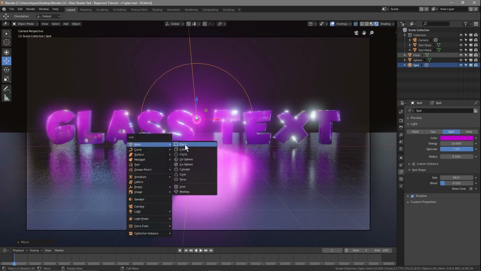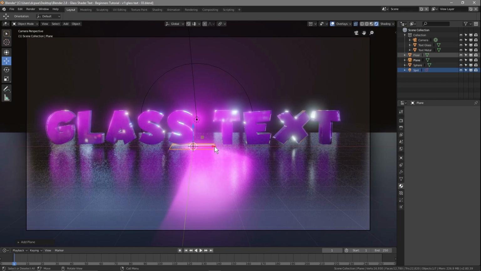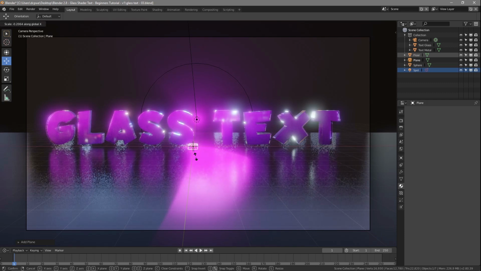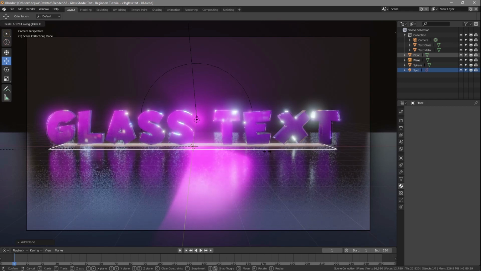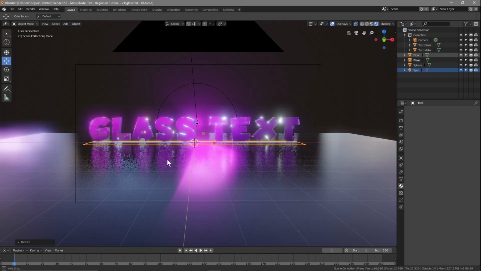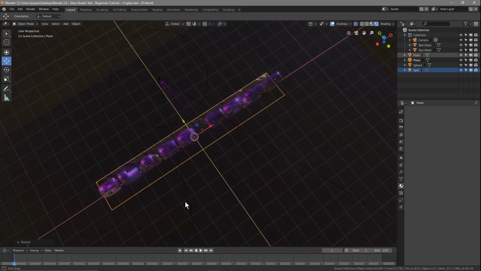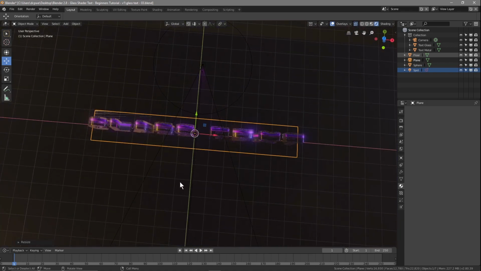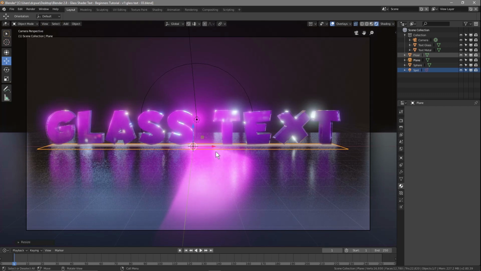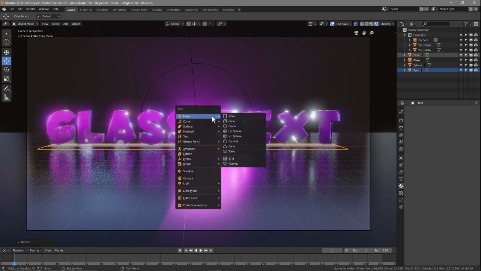So let's press Shift A and insert a plane. That plane we want to scale on the x-axis, so it's as wide as this text basically. So we'll press S and then X, and then scale it out so that it's slightly wider than this text. You can see that the plane is a little bit wider. So we'll press 0 to go back into the camera view. We'll press Shift A and insert a UV sphere.